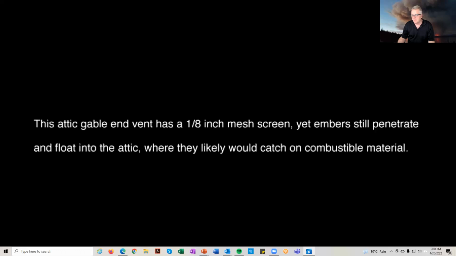Ultimately, the FireSmart process requires that you use 30mm screening on your soffits and your venting to the attic. Here's the reason why: these embers blow into the attic and start the internal portion of the house on fire.